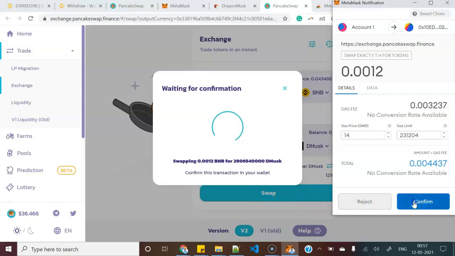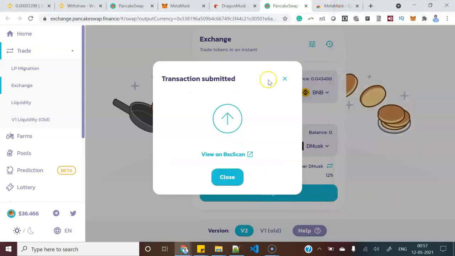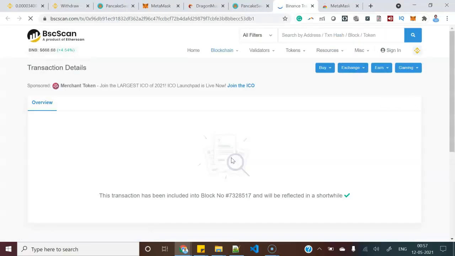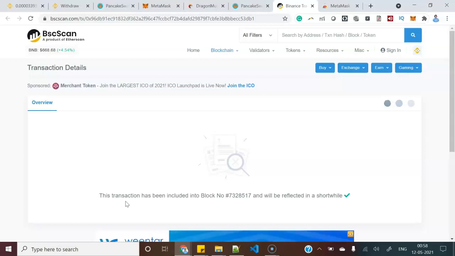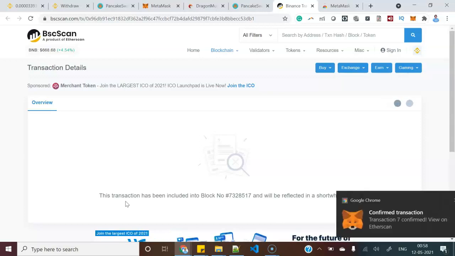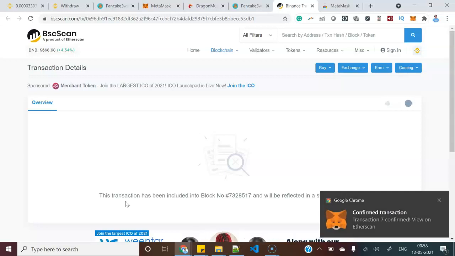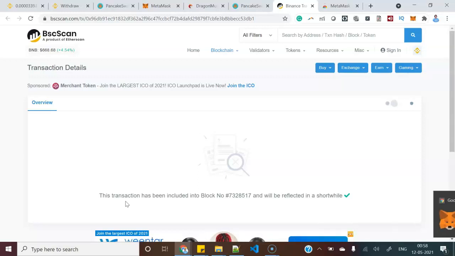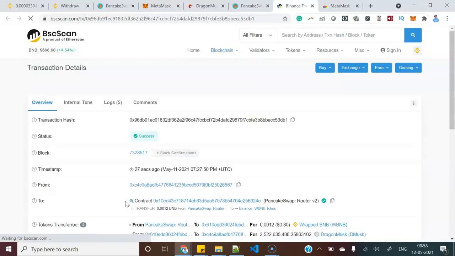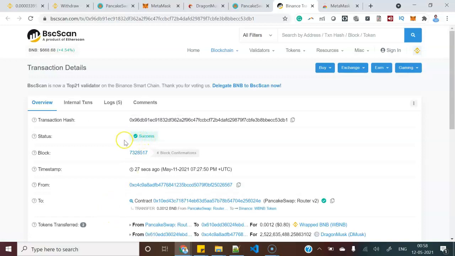The same thing you'll get for any other trusted wallet. Once it is done, you can see there is a view on BscScan. If you click it, you can see the description: this transaction has been included in the block number and will be reflected in a short while. That means this transaction is routing through several networks, and once that is done, it will give you the confirmation that the transaction has been completed. You can see now, within a few seconds, it shows the success status. So this is my transaction hash.